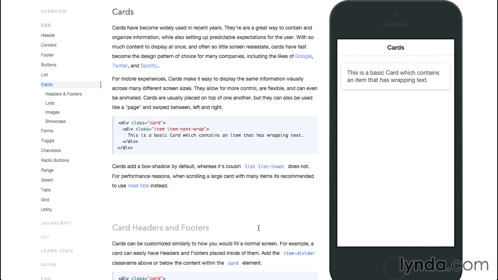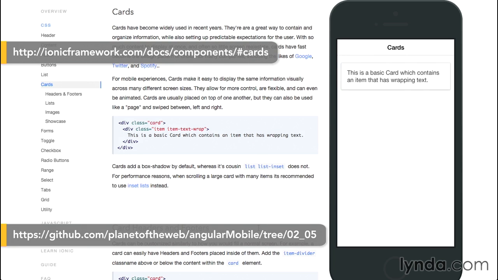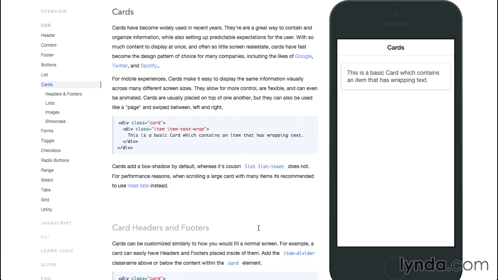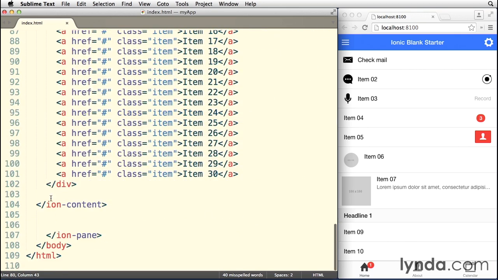Ionic has a couple of design elements for mobile applications that are called cards or inset lists. They are really just lists in disguise with a few classes added to them, but they have a slightly different look and feel. So let's take a look at what it would take to add those into our application.